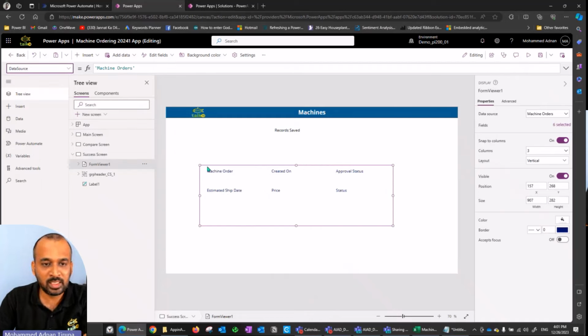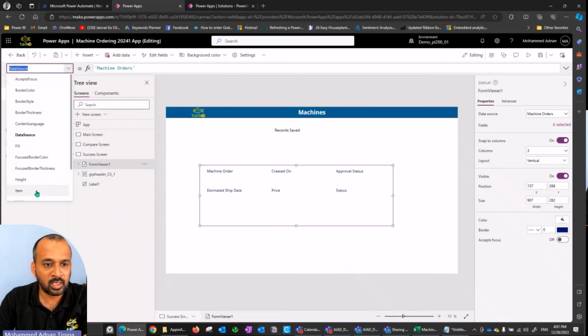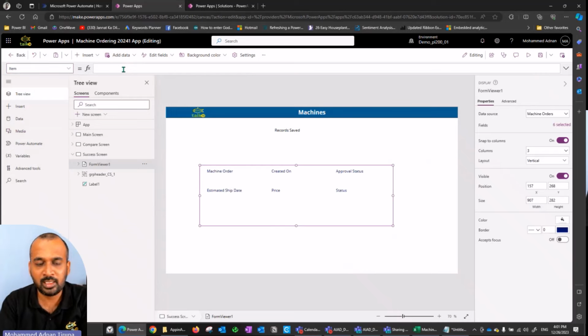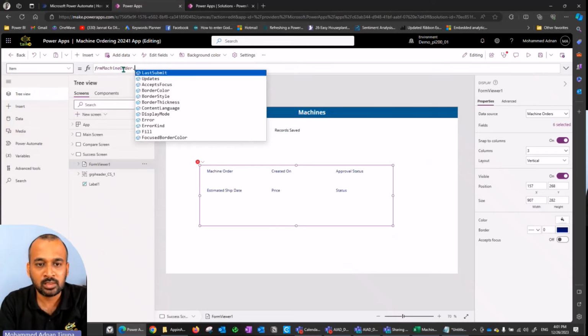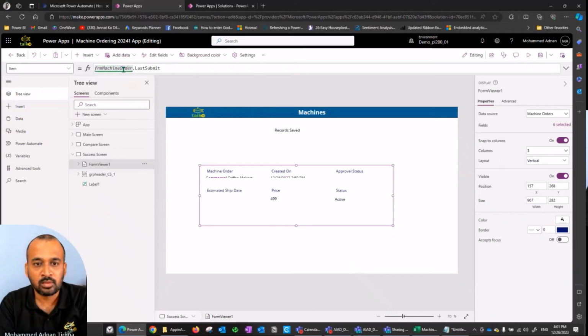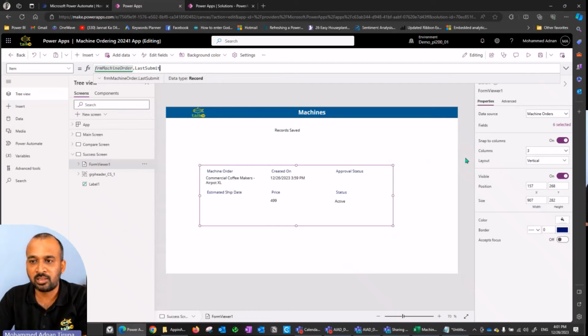So now you can see the data source of this form is set to machine orders, and we need to go here under items, and here in the item you need to call the form, which is form machine orders dot last submit. So if you do so, then it will pull up those information from that form and it will display here for you.